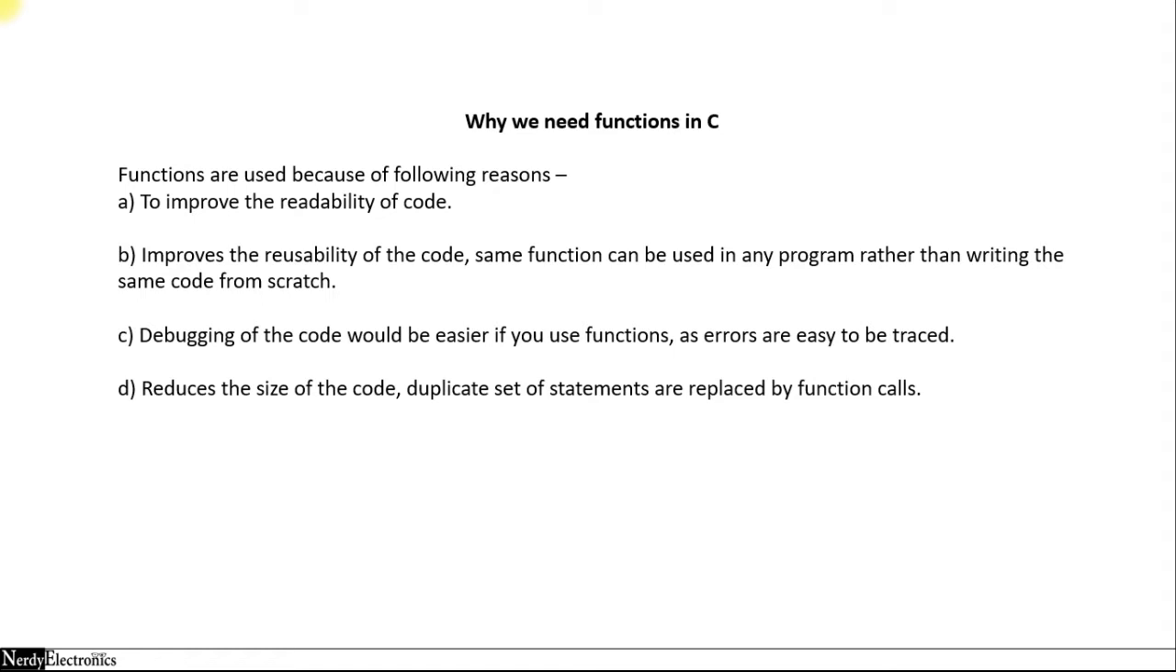Debugging becomes easier when we have functions. So let's say we have some problem with the value that we get through reading the temperature sensor. In that case, we know that we have to look into that particular function where the statements to read the temperature sensor were grouped together. It also reduces the size of the code. Instead of writing the 10 statements at multiple places, we are writing it only at one place and we are calling those statements by calling the function.